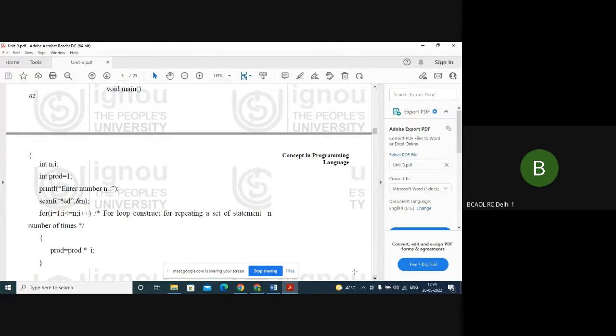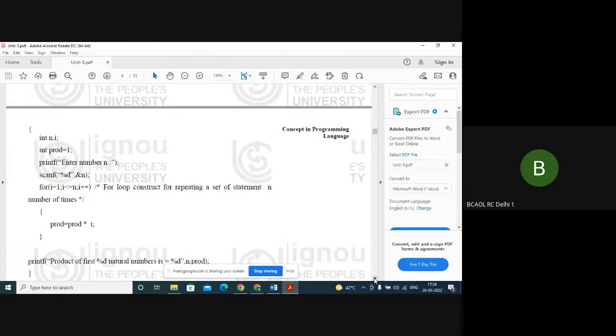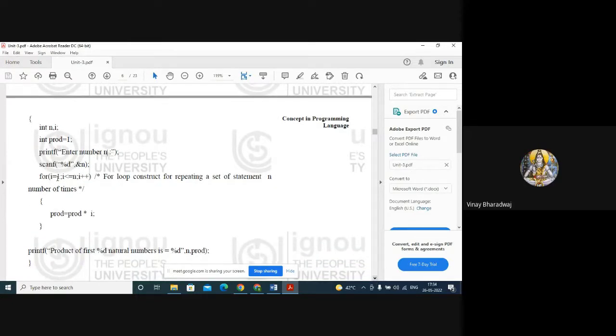This is a for loop. So how the loop is working is i is initialized to 1, and 1 is less than or equal to n, and whatever value you have given n, say 10, and then i plus plus.